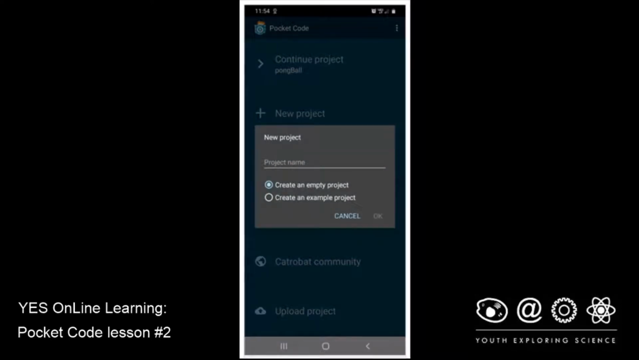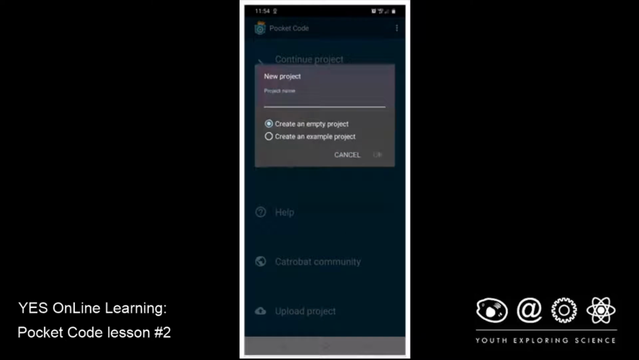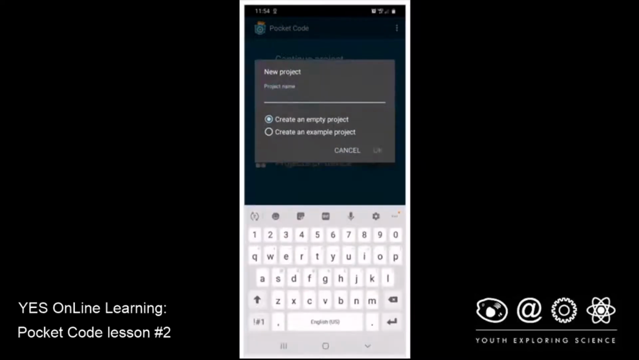And we're going to give the project a name, and we're going to call it spacePong. And in the front of that name, let's put down our initials. So I'm going to put BS for Bill Stannard, and I'm going to use an underscore. So the project name is BS_spacePong.